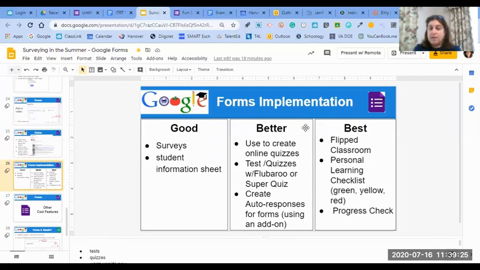Ways that forms can be implemented in the classroom. Think of our good, better, and best. We've talked about those terms before with different technology. A good use of surveys would be to just give students a general survey, or even parents. It can be used as a student information sheet. A better way to use it would be to create an online quiz, a test or quiz with Flubaroo or Super Quiz. Those are some add-ons. Creating an auto response for forms using an add-on feature.